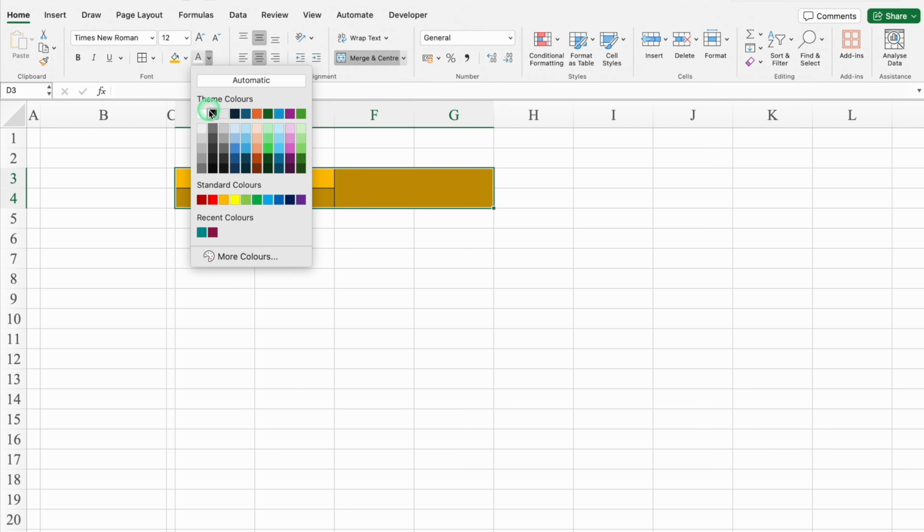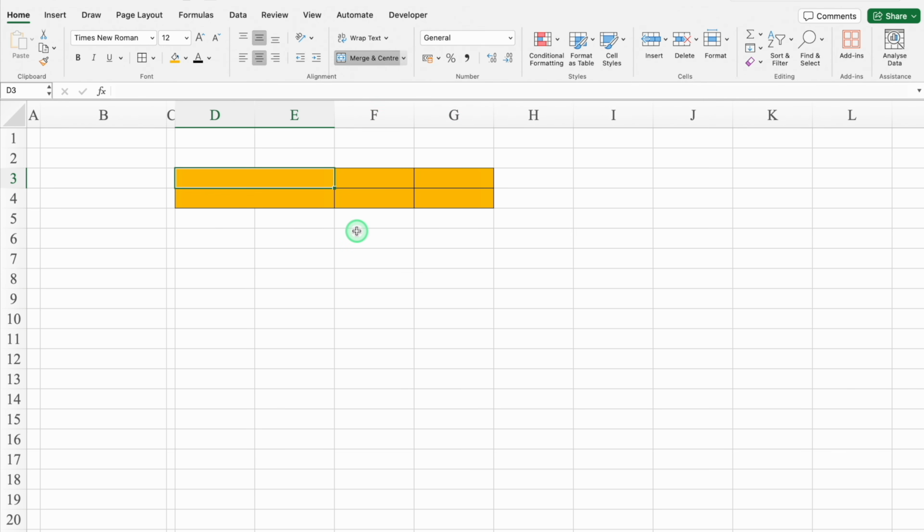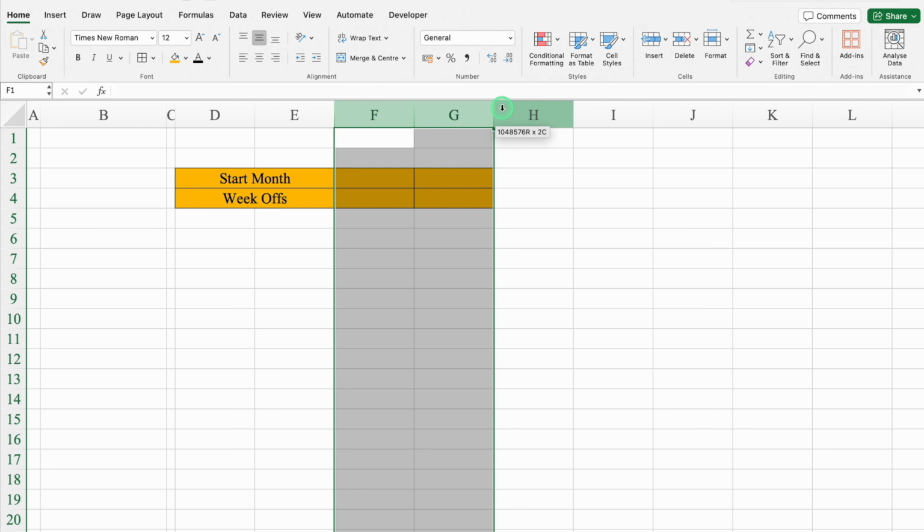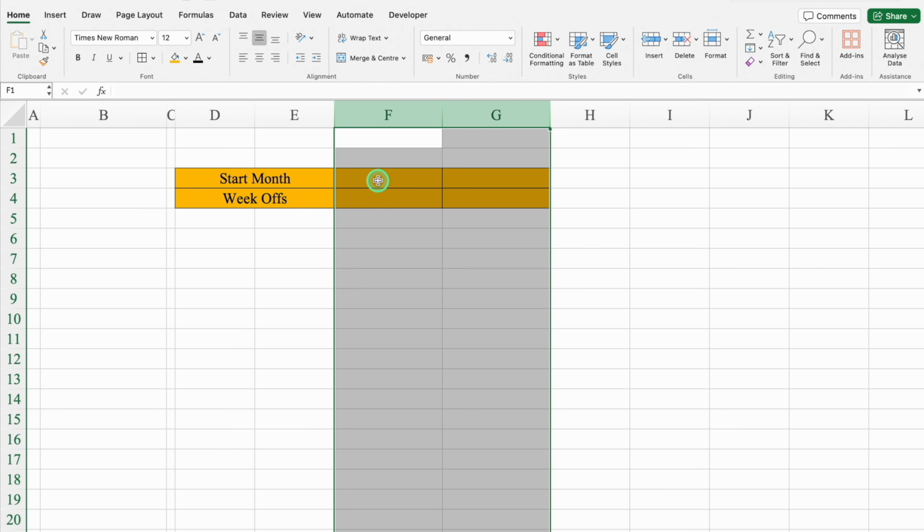We'll change the font color. We'll create borders. This will be start month and this will be week offs. We'll increase the size of column F and G. We'll click next to start month.